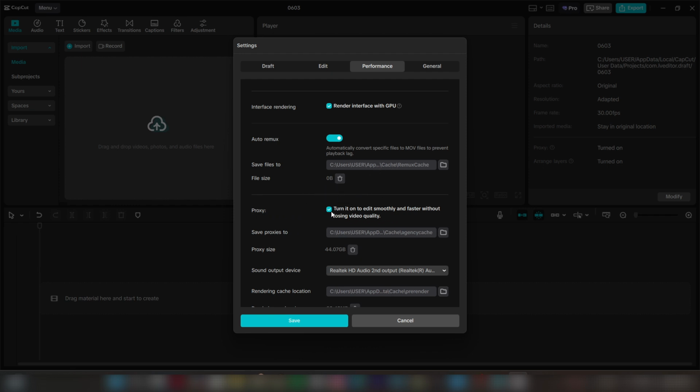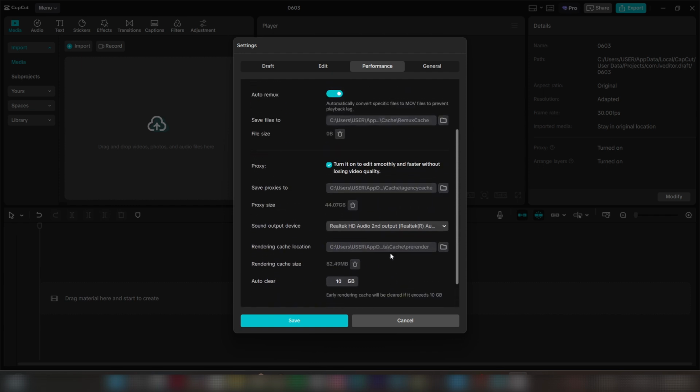Then we have proxy. This one is very, very important. You should have your proxy turned on. There's no reason your proxy should be turned off, because this helps to compress the video when you are trying to edit it so that it's not lagging. When we start editing, you will see what proxy does. It compresses the video so that you don't have those lags. You can see my proxy size is over 40 gigabytes. I've not even deleted that because I have a lot of videos that are compressed. So when we start editing, you will understand how all of that really works.